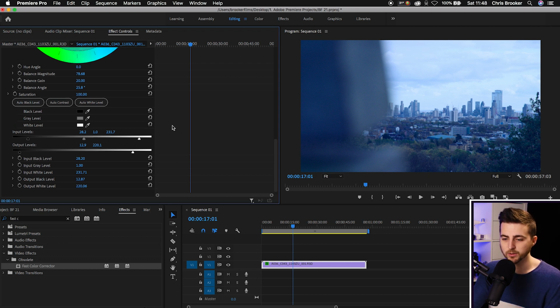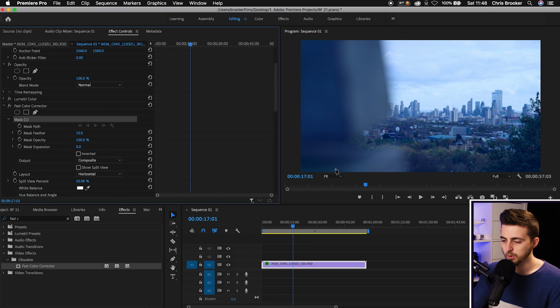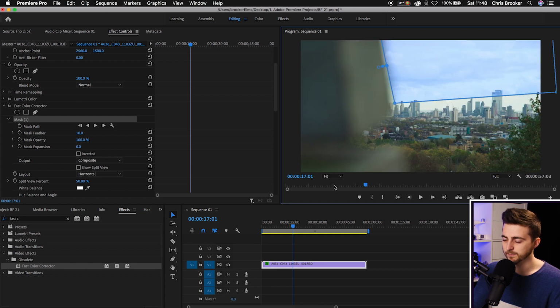But once you're happy with the way that looks, you can now go into this pen tool here under the fast color corrector. So rather than the opacity, go down to the fast color corrector, that specific effect. We'll select the free draw Bezier tool. We'll zoom out just a little bit. So we'll go 50% and then we'll just draw a mask around the sky. There you go. So as you can see, only the sky now has been affected by that fast color corrector.